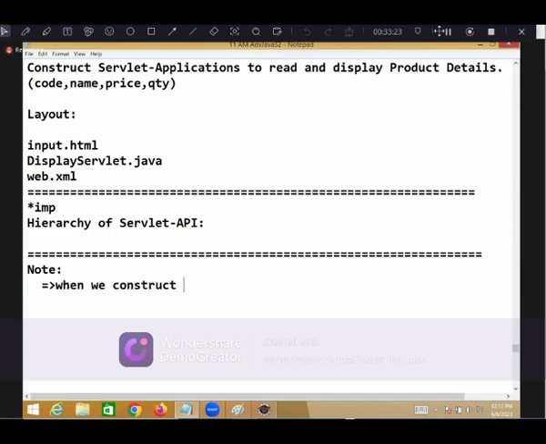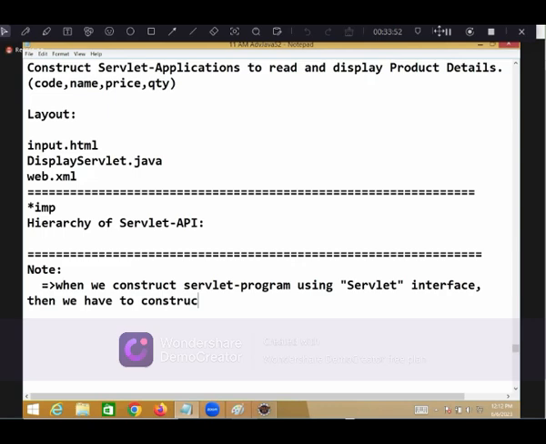When we construct a servlet program using the servlet interface, then we have to construct a body for all five methods of the servlet interface.